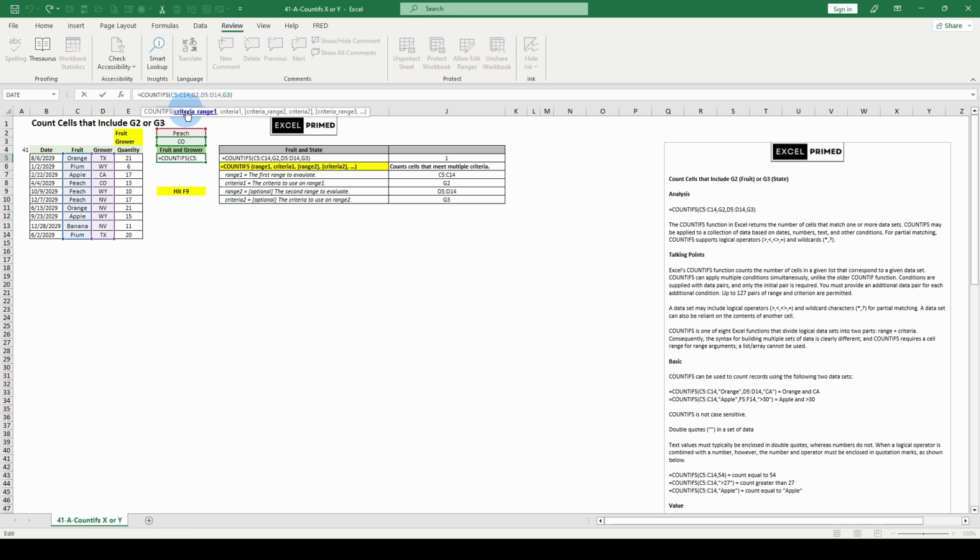What are we doing here? Our criteria range, C5 to C14. Criteria 1, G2, is going to be peach. We're looking for peach. We're going to count peaches. Here's our second criteria, it's going to be D5 to D14, with G3, Colorado. Here we have 1. Find peach, Colorado.